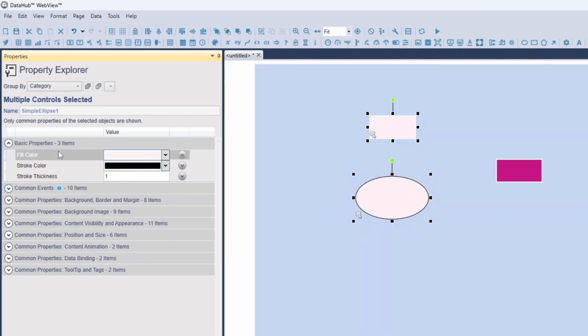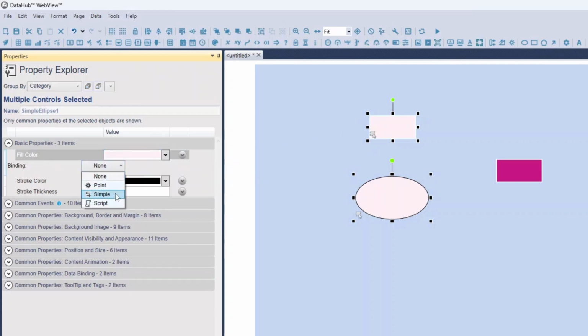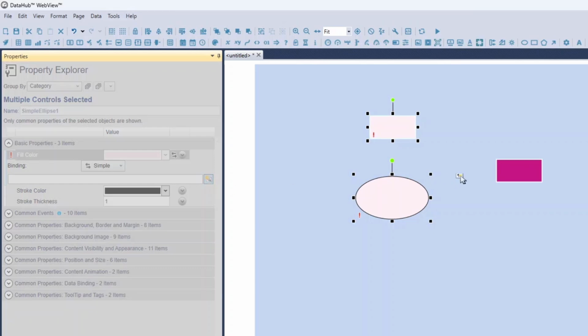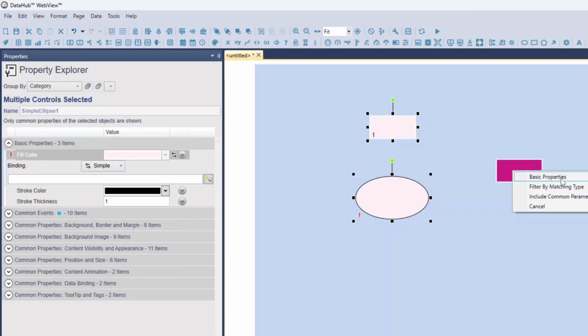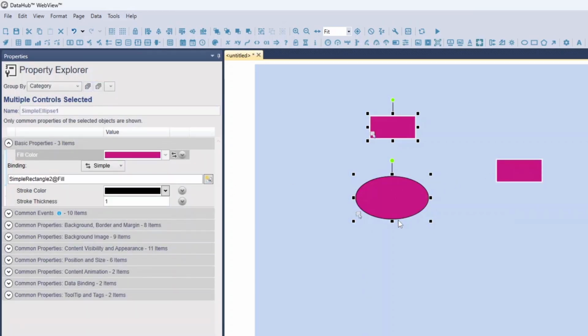Using the same pattern, you can even set a simple binding, and that simple binding will have an effect on both selected controls. So if we set the fill color by setting the simple binding, that's going to be applied to both controls. And of course, the undo will have the same impact on both controls. The simple binding will get set or unset when you click on undo, on both controls.